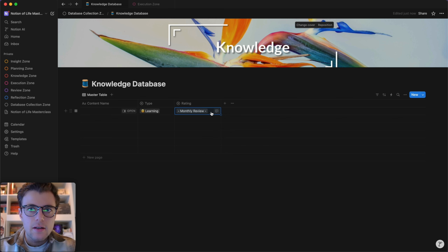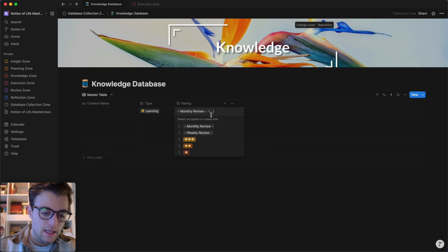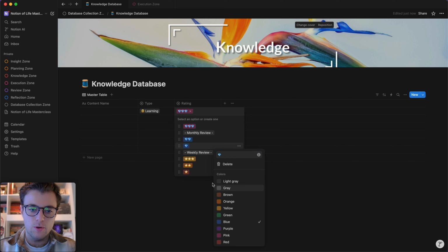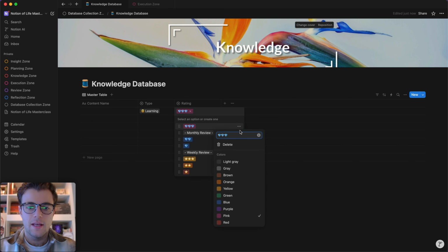Then the second sort of layer of rating I'm going to add is the diamonds. And later on, it will become clear why we're doing it this way. But we're going to add 1 diamond, we're going to add 2 diamonds, and we're going to add 3 diamonds. I'm going to color code these once again. This one goes here, and that one goes there. This one's going to be blue. It's also going to be blue, and that one is going to be purple.